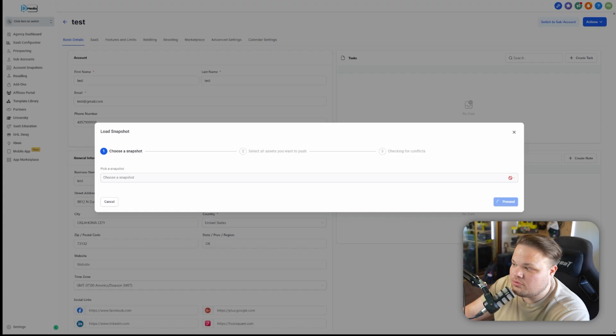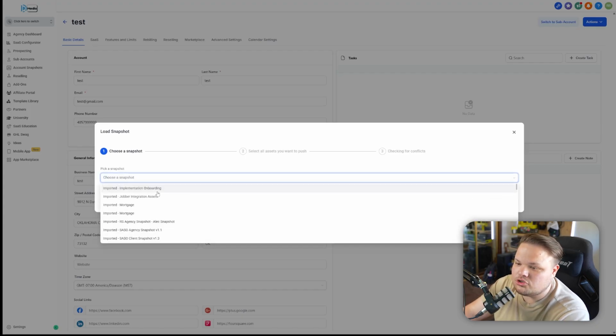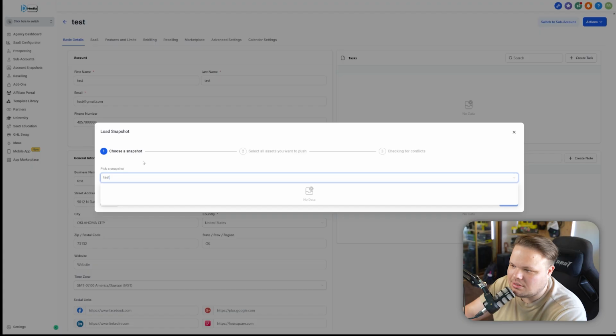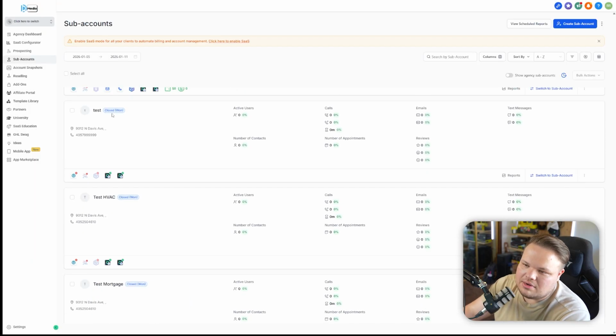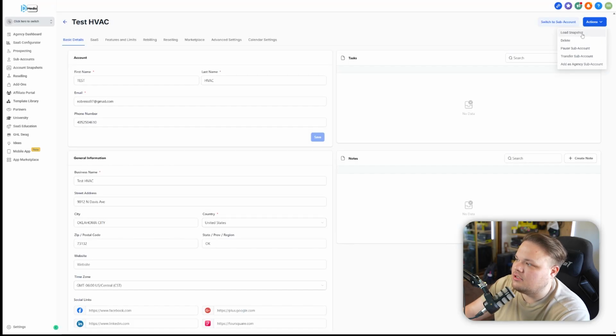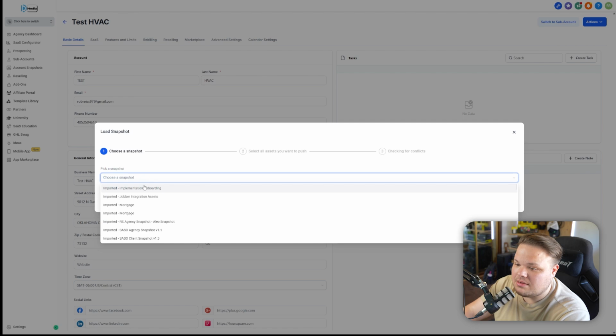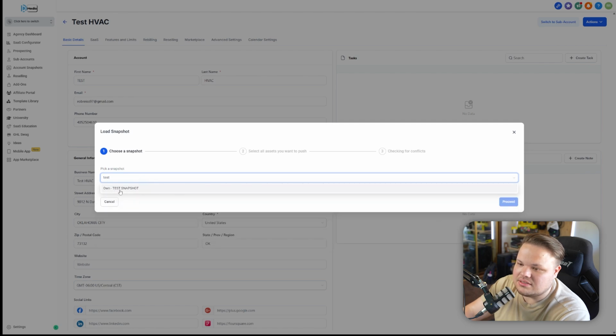And here it's super easy. It waits, you give it a second to process, you choose the snapshot that you want to load. So there's all these snapshots, but here we're doing the test snapshot. It's not there, so you can't add the snapshot. So let's try test HVAC. So you'll manage client, you'll add an action, you'll load a snapshot, and the snapshot that you load is the test snapshot, which is the one we just made.